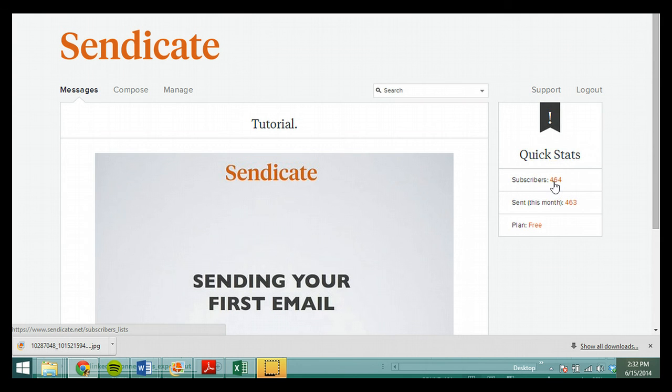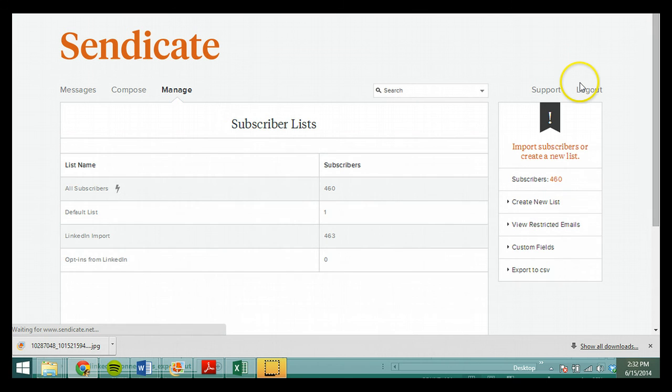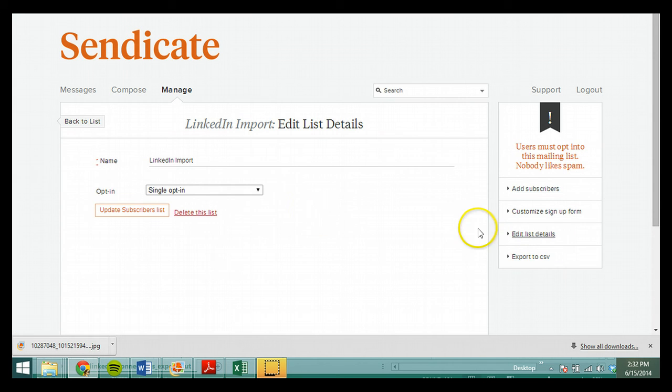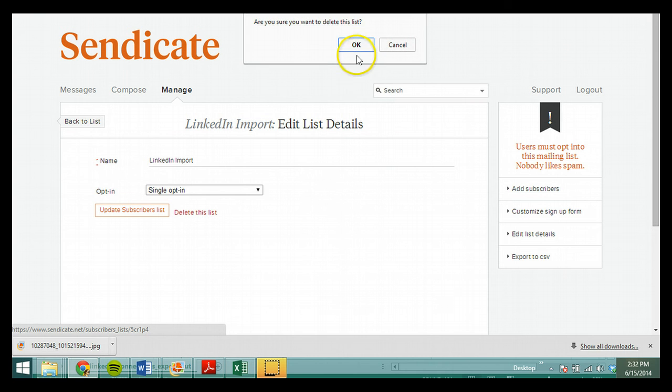Okay, so now we're going to go back to subscribers because we need to delete that list. So we're going to click on LinkedIn import, and it's going to show me all the people, and I'm going to go over here to edit list details. Click there, and we're going to delete this list. Do you want to delete this list? Yes.